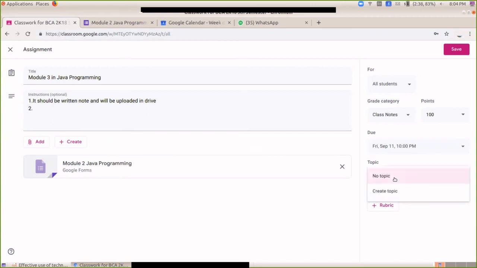And if you want a specific topic to be created, you can create the topic as well. That is not important. These are the three important options: grade category, points, and due. This you should give. So this is how you can give the assignments to the students. So I think we can stop it here.